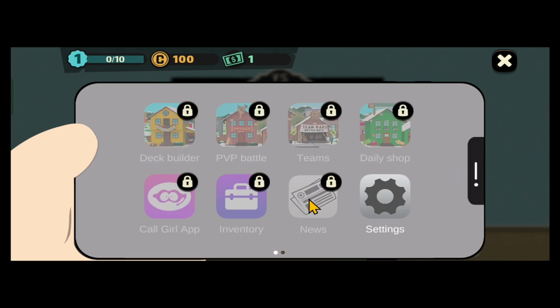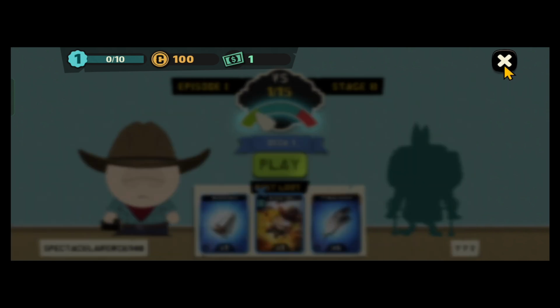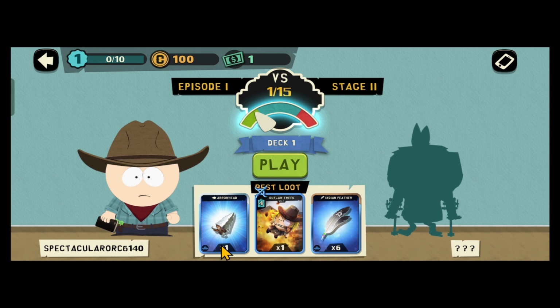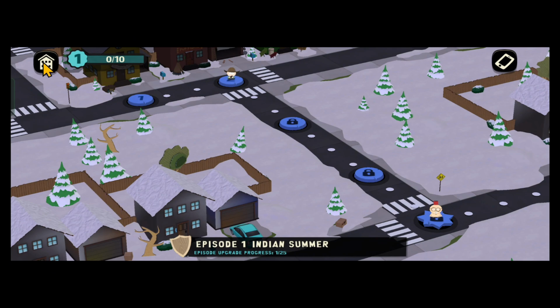You can come back to this menu as many times as you want if you wish to once again change your language in the future. And there you have it. That is how easy it is to change your language on the South Park Phone Destroyer game.